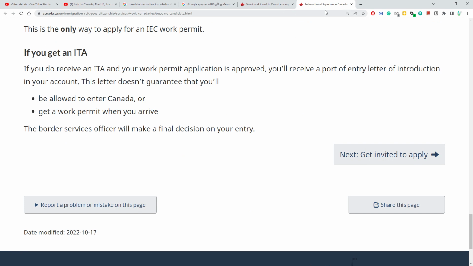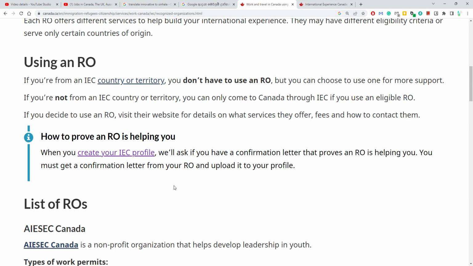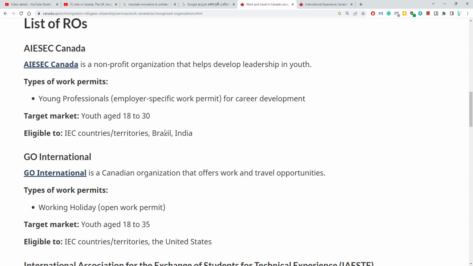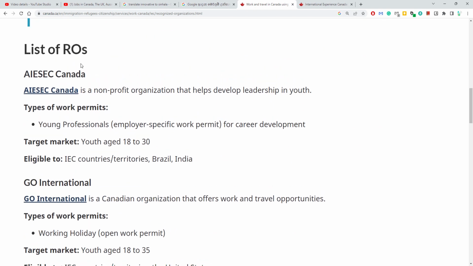The actual website where I want to go is here. This is the list of recognized organizations. You can see it says Brazil, India, and IEC countries. IEC countries are the ones that are in the pool. It doesn't involve Sri Lanka or most of the third world countries in this pool. But here they have added Brazil and India.